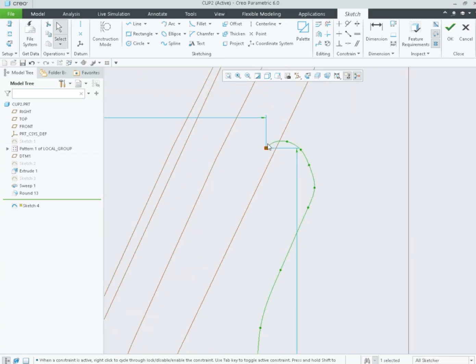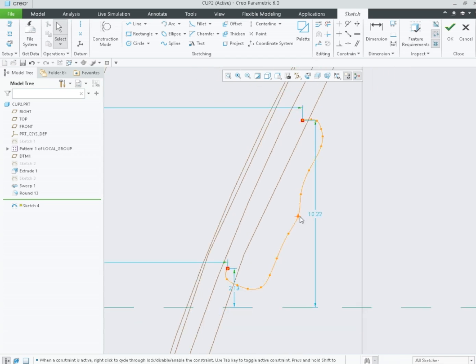Whether you're a beginner or an experienced designer, this video is perfect for anyone looking to improve their skills in 3D modeling and design. So, sit back, relax, and let's get started on designing this beautiful wooden cup.